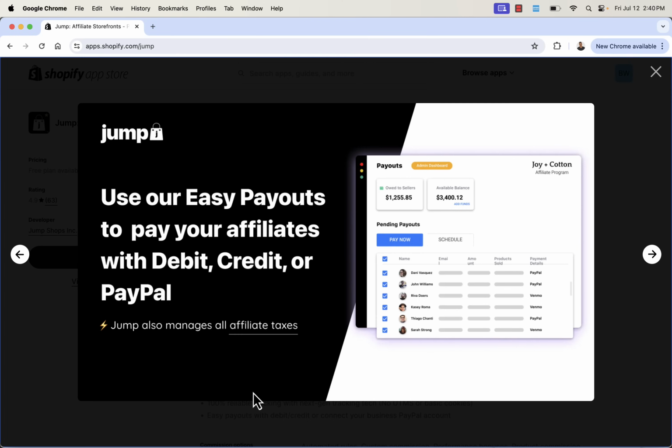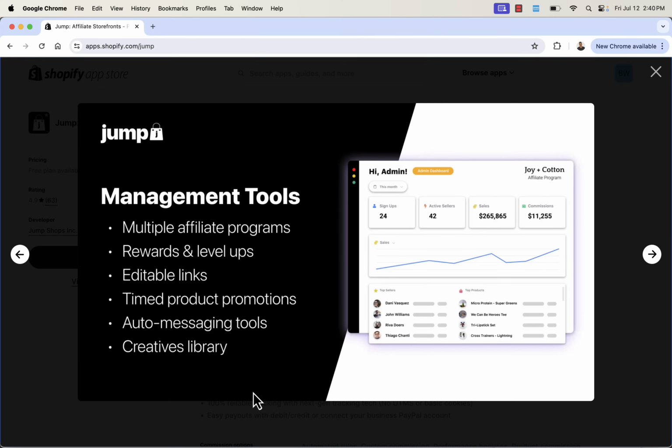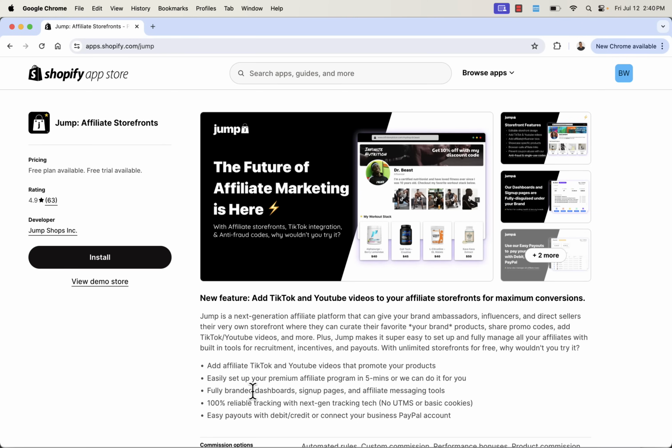Pay your affiliates with debit, credit, or PayPal. Really easy in here, and you don't need to jump through any hoops. All of the management tools that you'd ever need in terms of tracking your signups and having different rewards and level ups and editable links and timed product promotions, messaging tools, creative library. It's all included with Jump, and really easy. You could add your affiliate videos. You could set up everything in literally just a couple of minutes. I'm going to show you exactly how easy it is.